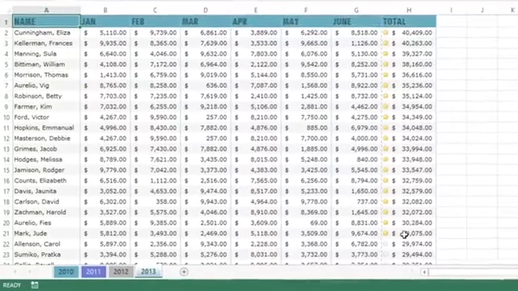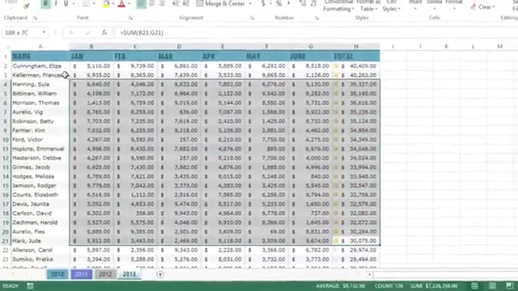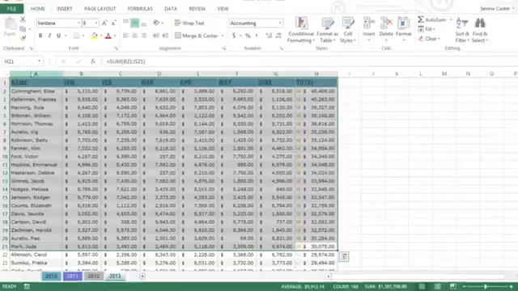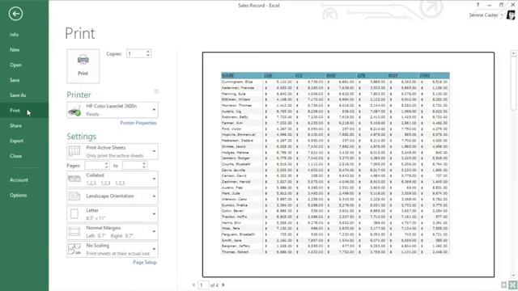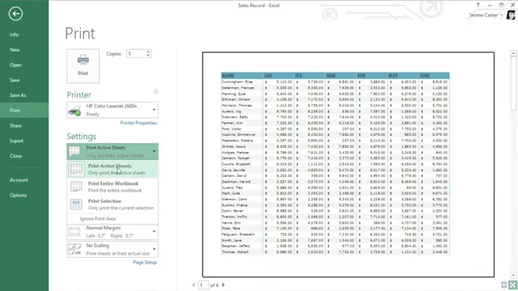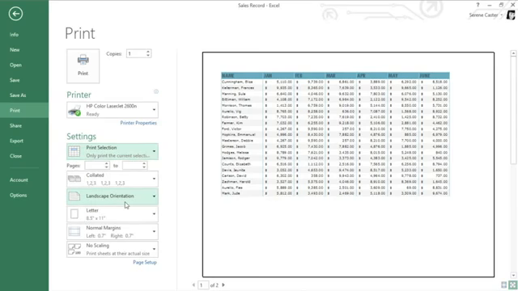Start by selecting the data you want to print, including your header row if you have one. Then go back to the Print pane in the Backstage view. Watch the print preview closely and you'll notice it changes when we switch from Print Active Sheets to Print Selection. Now only my current selection appears on the printout, the top 20 salespeople for 2013.